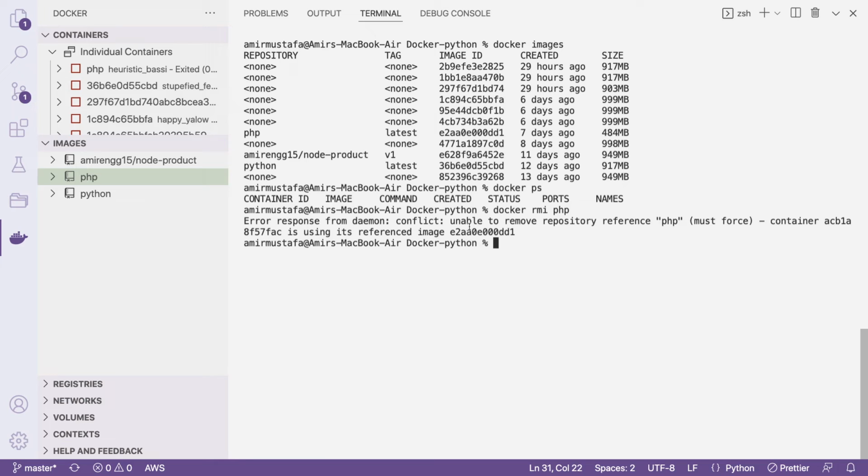So there is a command which we have also seen over here. If we want to delete all the containers at once, there's a command for this. This is called docker container prune. Let me clear this first. Docker container prune.